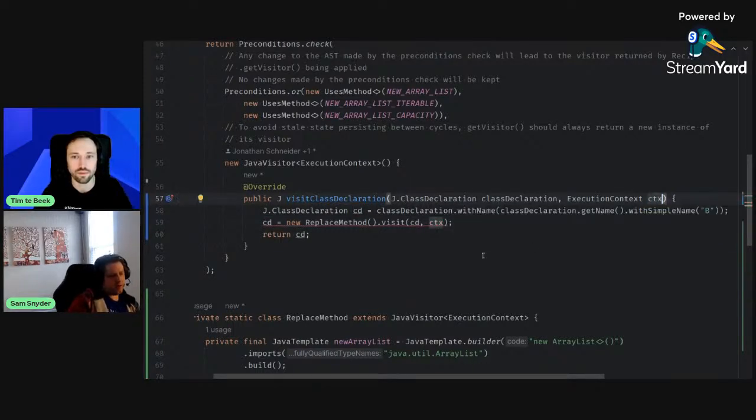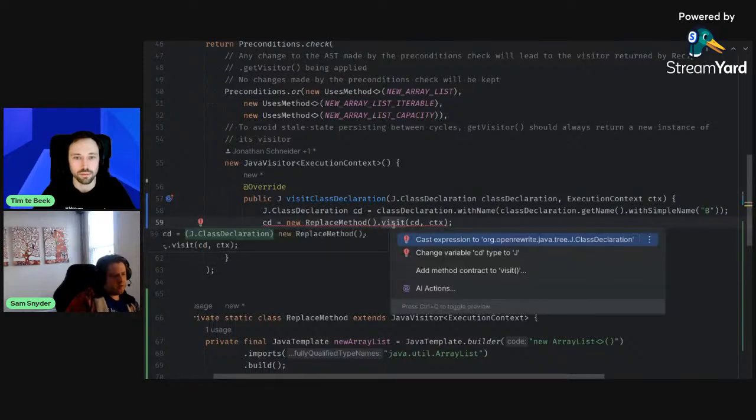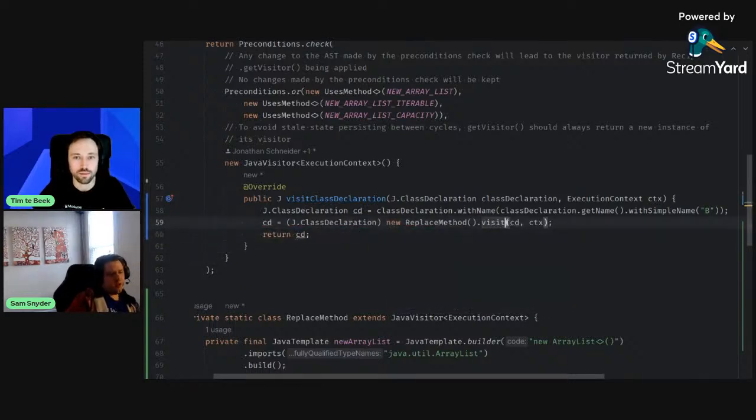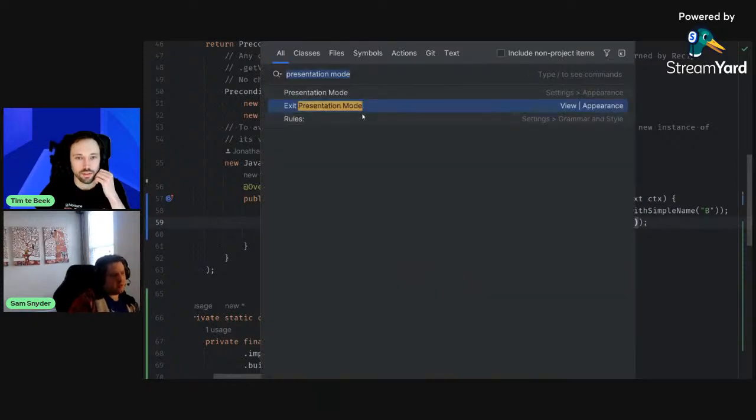I usually call this ctx. I'll use the visit non-null version. Now, the one other thing that you might want to consider here is that you should pass through the cursor too. So let's go back over to the test.